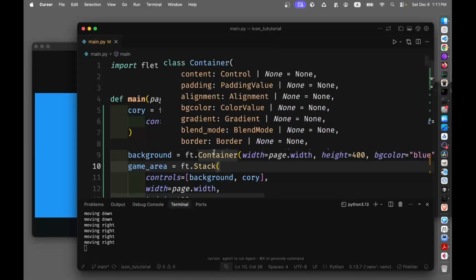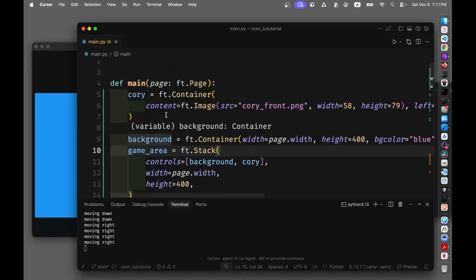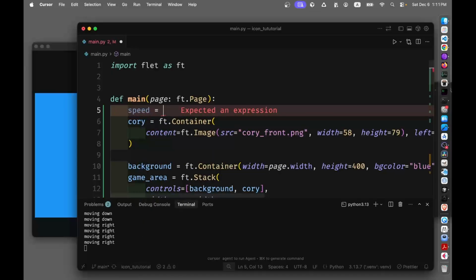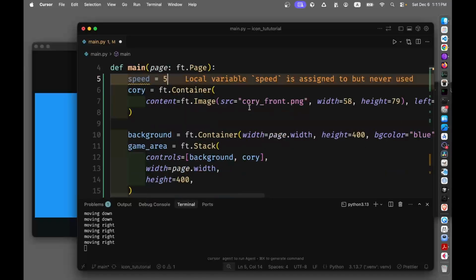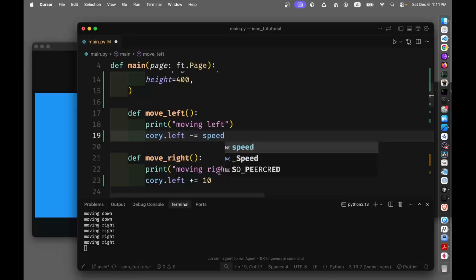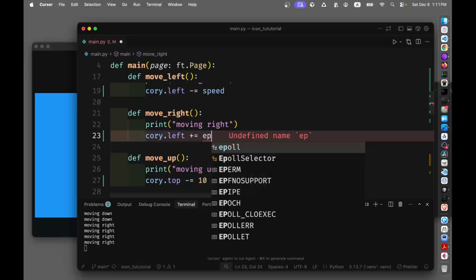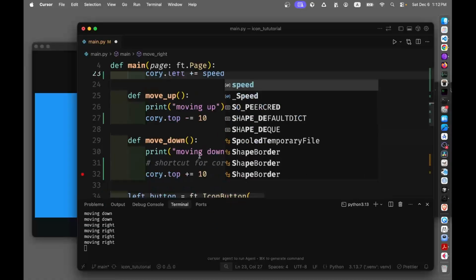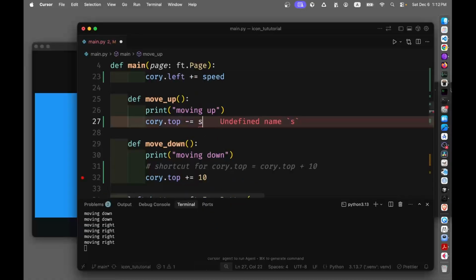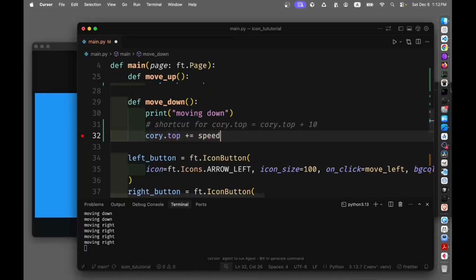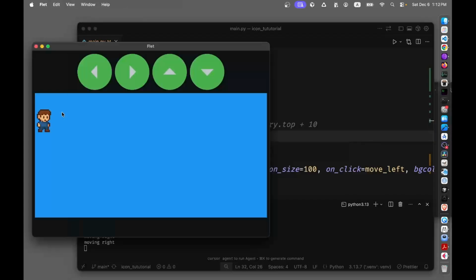Okay, I'm going to put a speed. Maybe I'll set it to 5 for now. And we'll adjust it by the speed here. So it's easier to change the amount Corey moves per button press or per step. So in each of the functions, I'm changing it to speed. Nice.